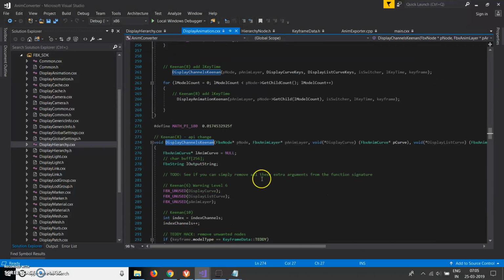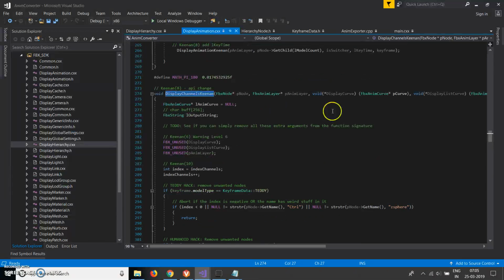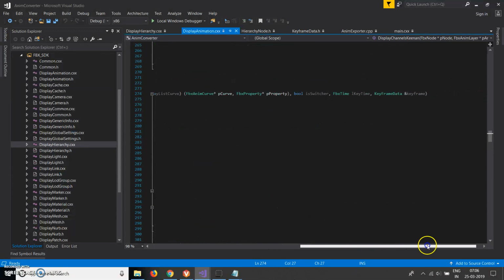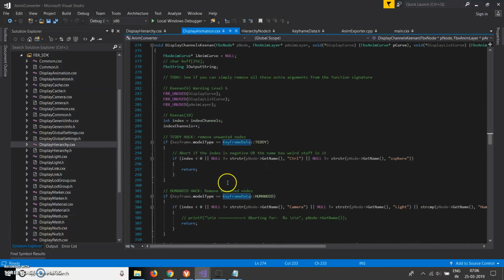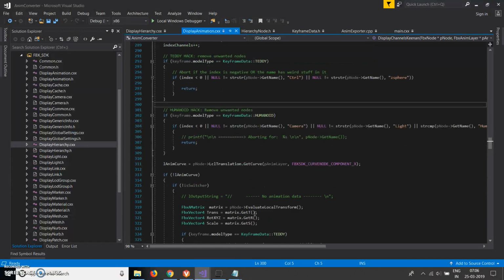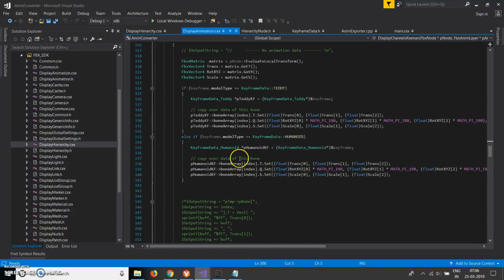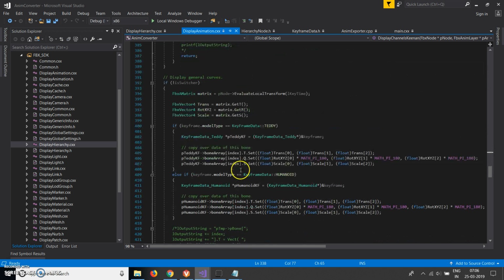You can see that inside of here I supplemented your function with a keyframe. So this is keyframe data and it accepts keyframes of both models. Then inside of here, we can simply check which type it is and accordingly do the hacks to remove unwanted nodes. And then come inside here and literally just copy over the data based on what sort of model there is. The only reason for the difference is that the number of bones are separate. So this will go all the way to 80, this will stop at 20, and similarly down here.